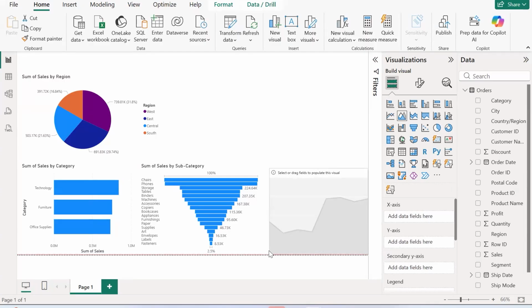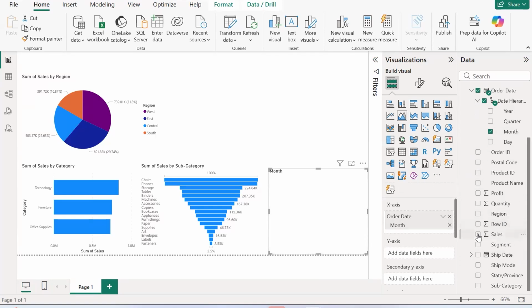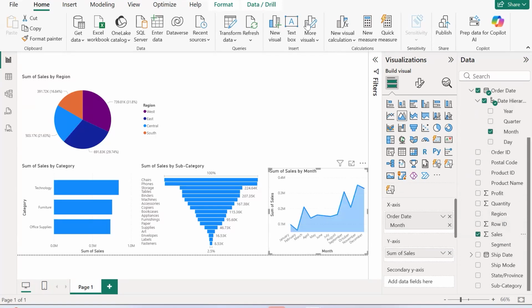What I wanted to see here is month-wise sales. So I click on what? Month. Under order dates, you will have date hierarchy. Under that, just choose month. I don't want any other dates, only month. Month and only sales. Month and what? Only sales. Month-wise sales I'm choosing.